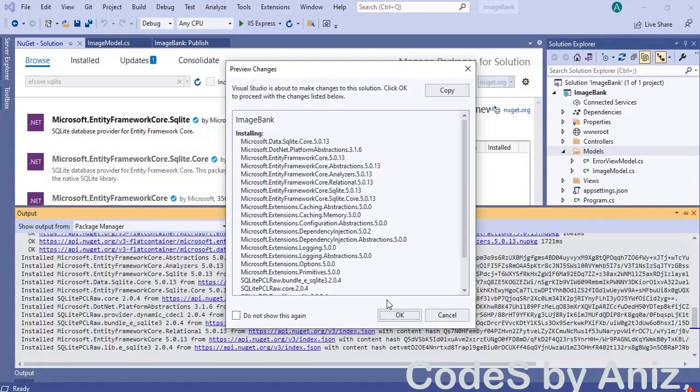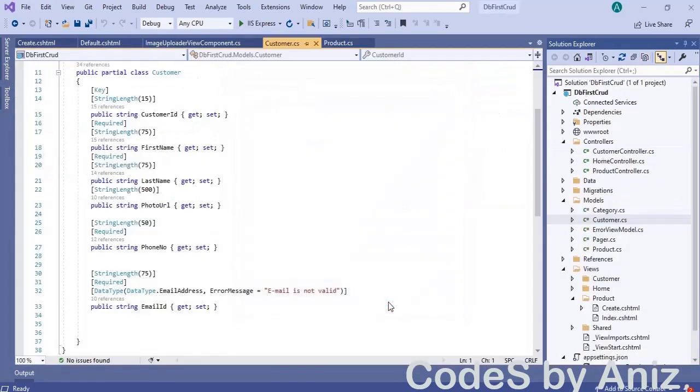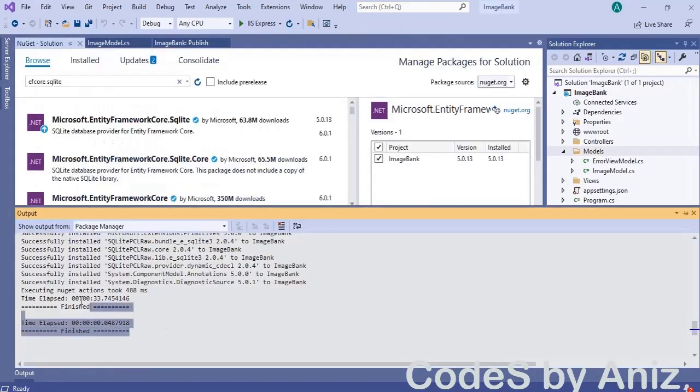If you are prompted by the preview changes dialog box, click OK. After that, click I accept in the license acceptance dialog box. I don't think anyone ever reads the software license agreements. Okay, now the EFCore installation is completed.